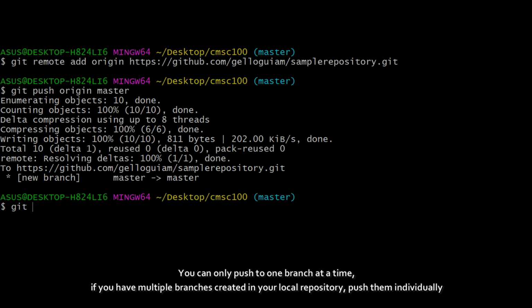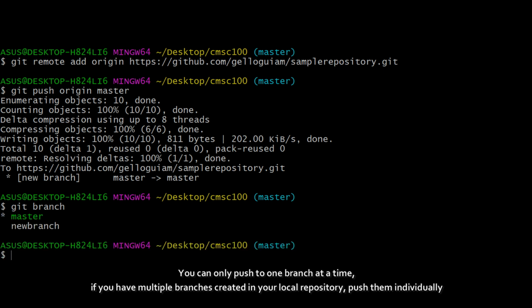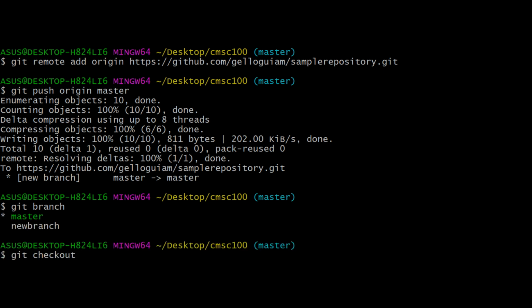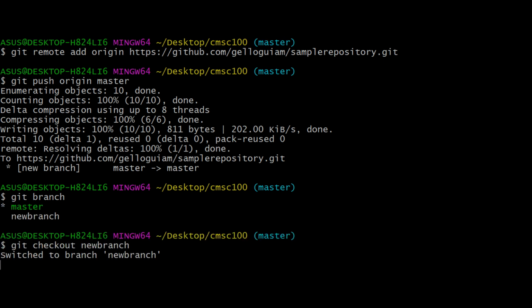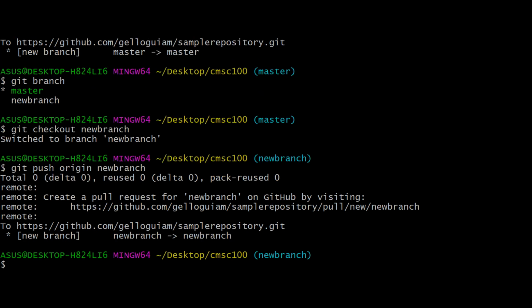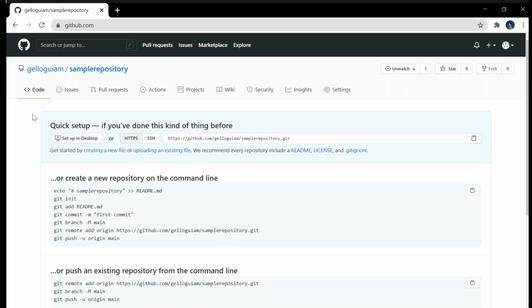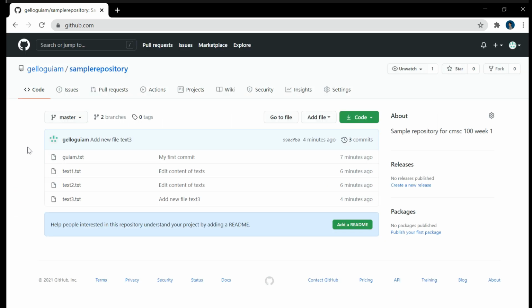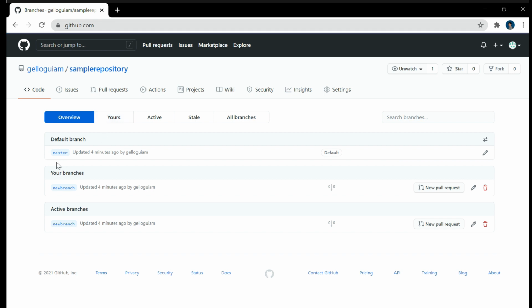Let's check out on our other branch. And to mirror our local repository, we'll push it to another branch as well. So let's push it to new branch. If we go back on our browser, let's refresh the page, and now you can see that our code is reflected on our repository. And then you have here two branches. We have the master branch and the new branch reflected as well.